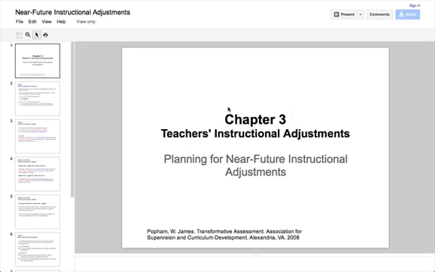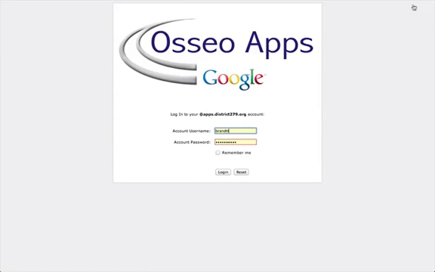This takes me to a Google presentation. One nice feature of Google presentations is it allows people to make copies of different material. So to do that, you would need to make sure you're signed in to your Google account.